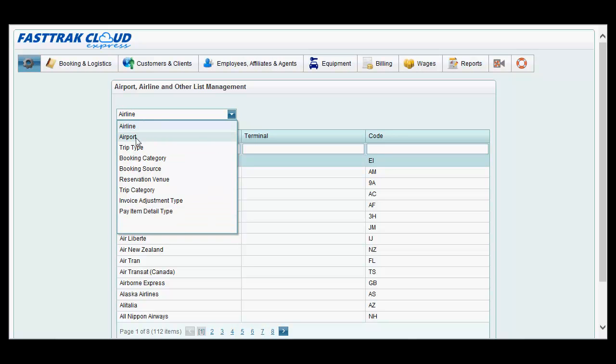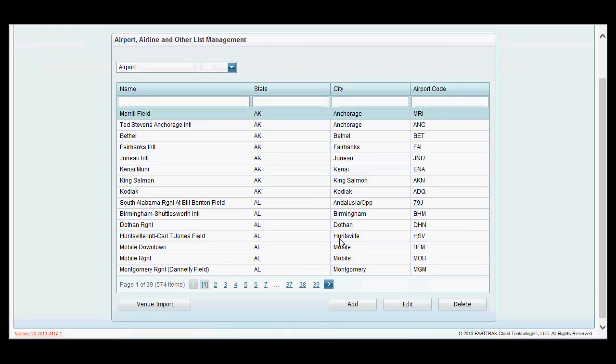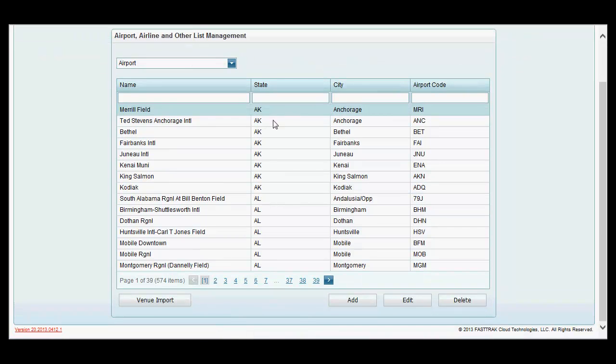Both the airline and airport lists come pre-populated with all of the airports and airlines of North America. Should you wish to delete any of these, simply highlight it and click the delete button. You may also edit the information or add additional airports and airlines.